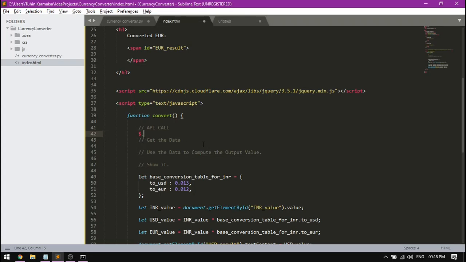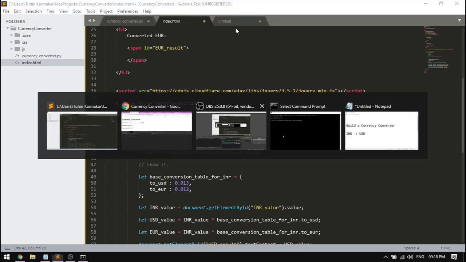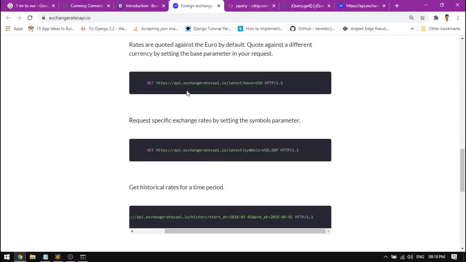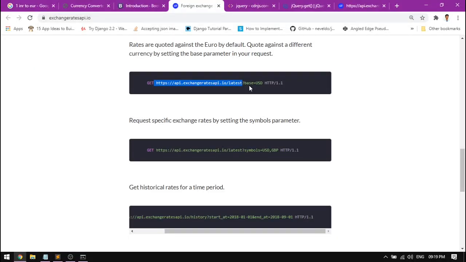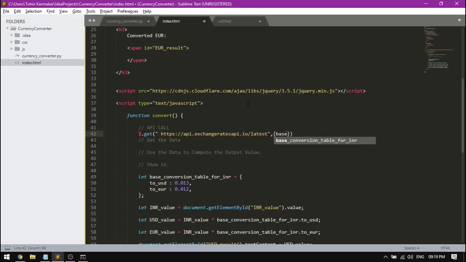So let's now write it from scratch. You write dollar, then dot get, and then open quotes. In quotes, you write the API's URL, which is this. You paste that, great. And then you also specify a parameter. So what are the parameters that you are willing to send? It expects a parameter known as base. You say base, and you want to use the base of INR.